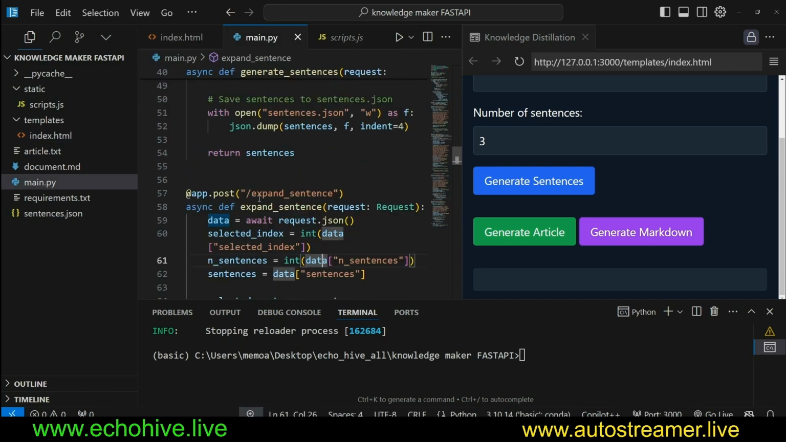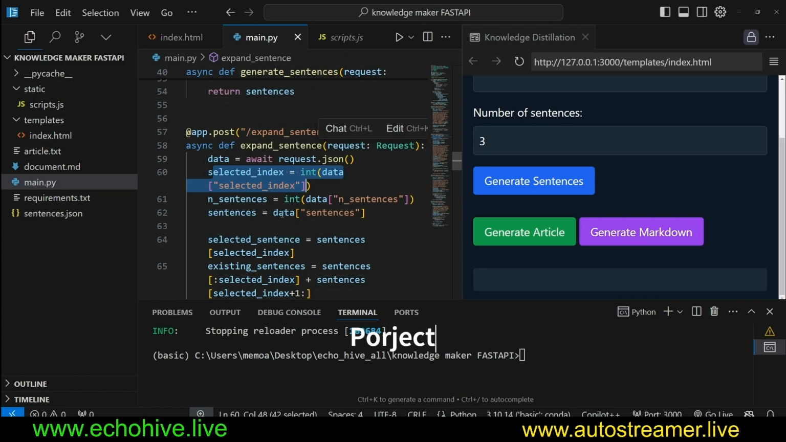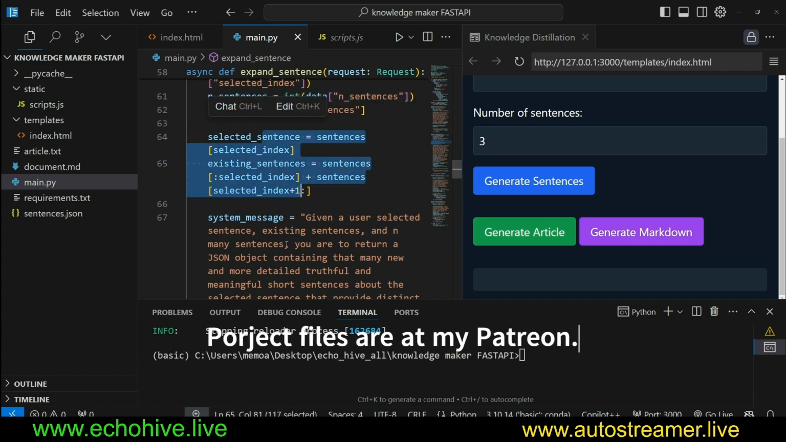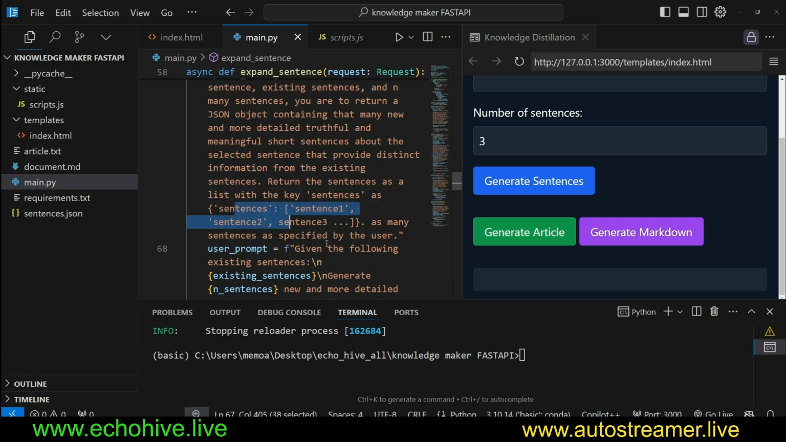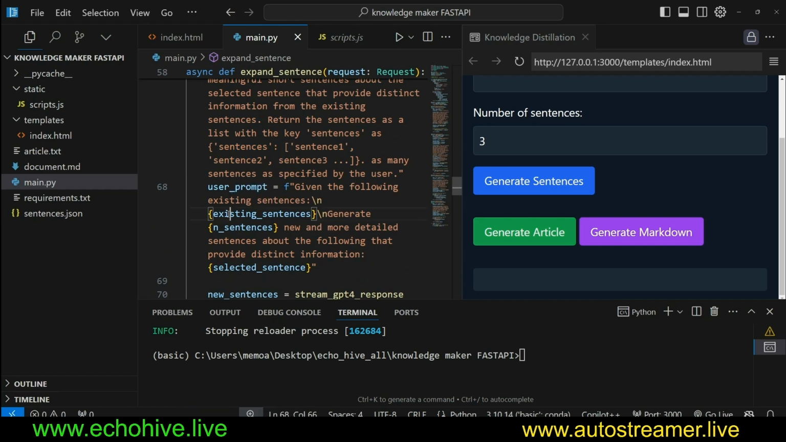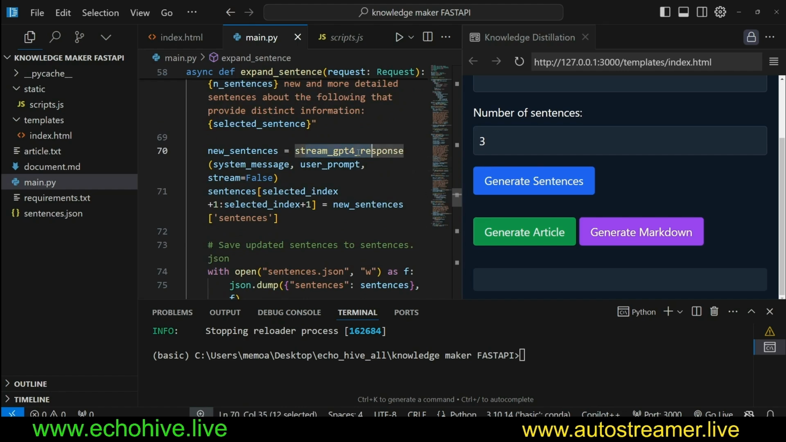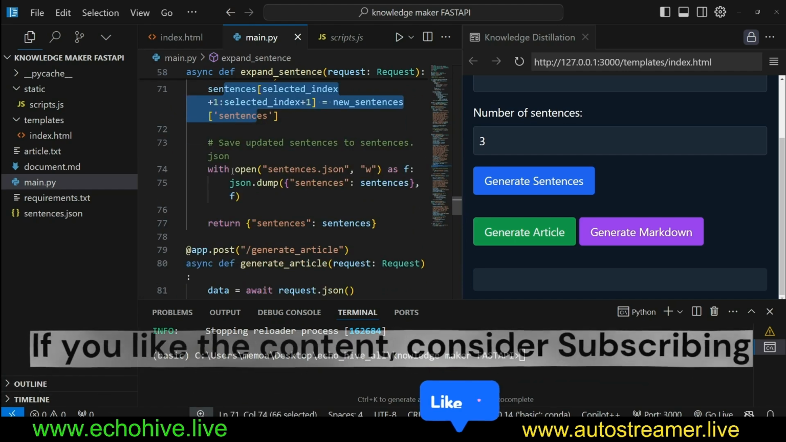The same process is true for the expand sentence endpoint. We await the data, we get the selected index of the sentence that was selected, get the sentences, do some appropriate indexing of them, and specify a new system message, which is going to return sentences. Then we craft a user prompt. We say that, okay, these are the existing sentences which we have, and we want to generate n many new sentences, elaborating or expanding upon the sentence that was selected right here. And then we get new sentences by calling that function, GPT-4 response, and make sure that our indexing is correct, and then write it.